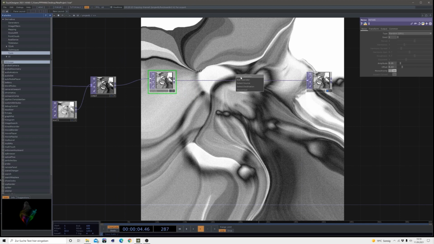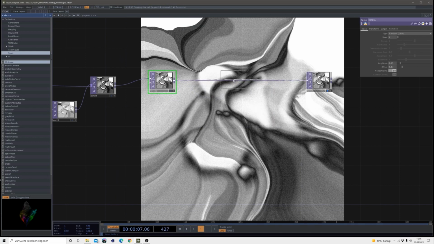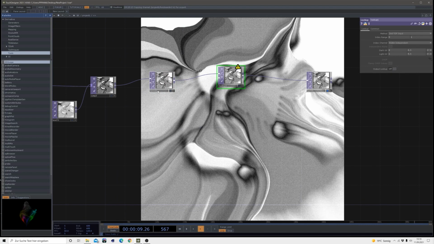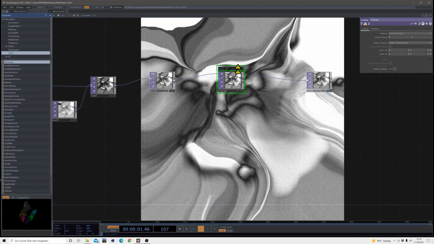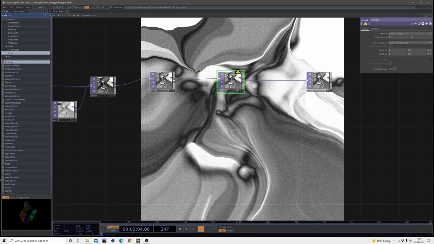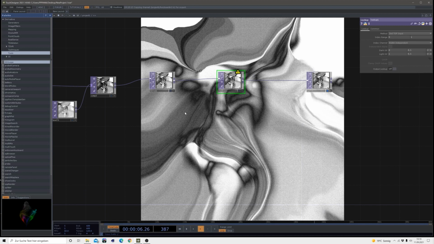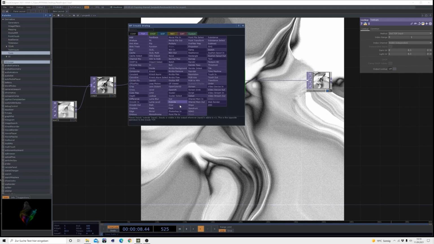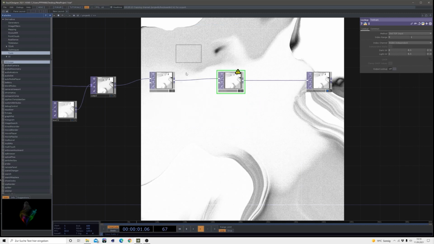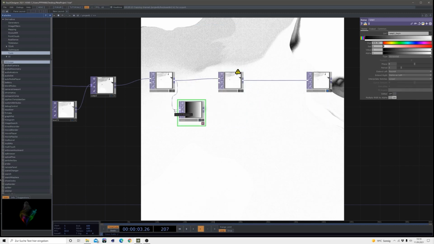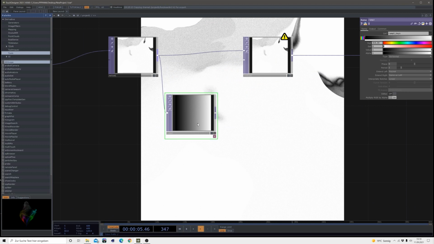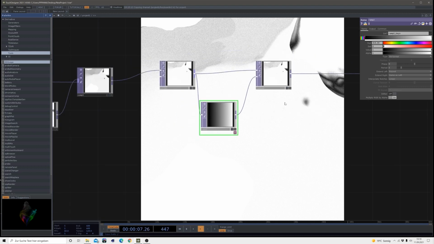So I will insert a lookup this time. Usually I would insert a new noise and have my colors generated randomly, but this time I want to have a little bit of control over everything. So I'm bringing in a ramp, use this one as a reference for the resolution, and then use this as the second input of the lookup, and then I will make some changes to that ramp.